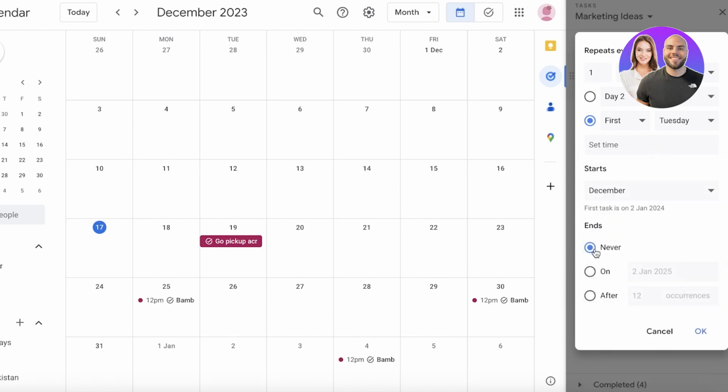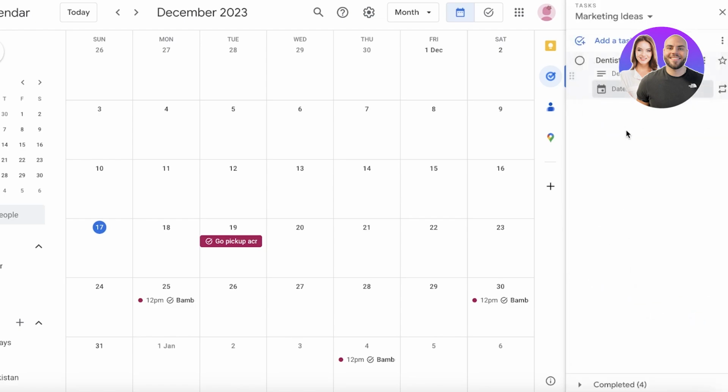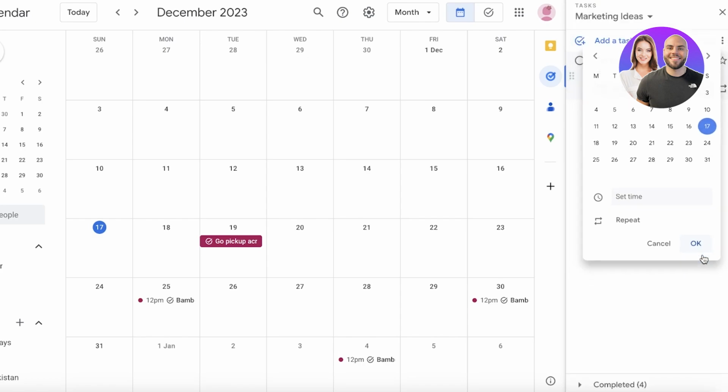So for now, let's say I don't know how long I have to go, so I'll leave that at never, but I can turn this on and I can actually set a time for when this task will no longer be happening. So let's say I only have to visit my dentist for 1 year, so after 12 visits, I no longer will have to visit my dentist and my process would be completed. So I would leave that after that. However, if you're looking for a specific time, you can set that as well.